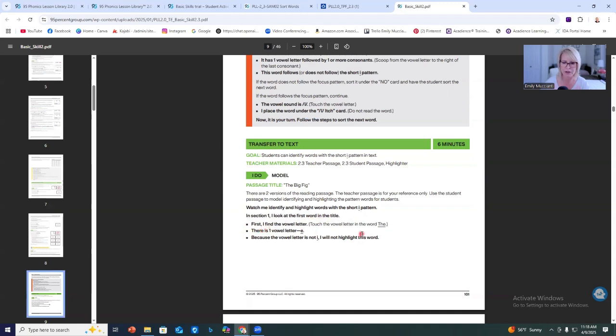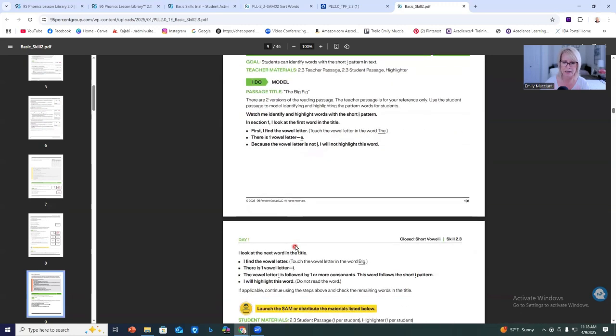First I find the vowel letter. Touch the vowel letter of the word we're looking at. There is one vowel letter, E. Because the vowel letter is not I, I will not highlight it.